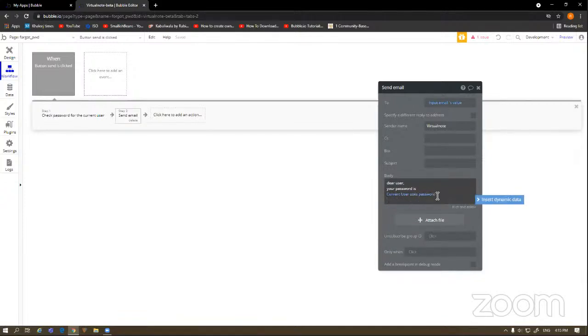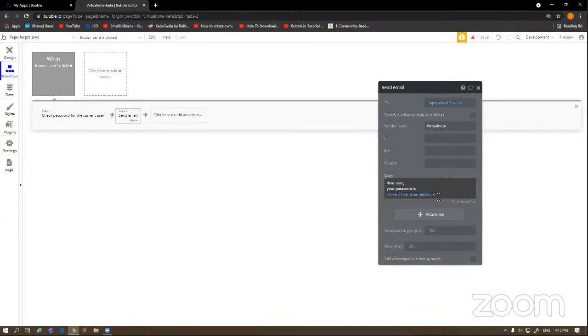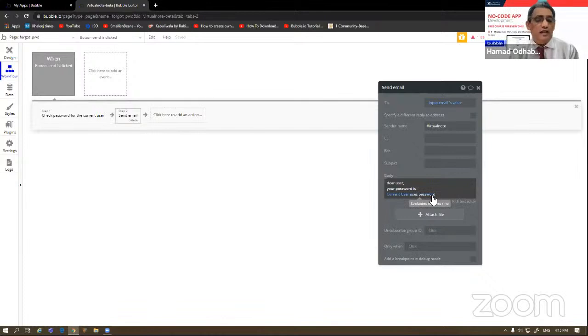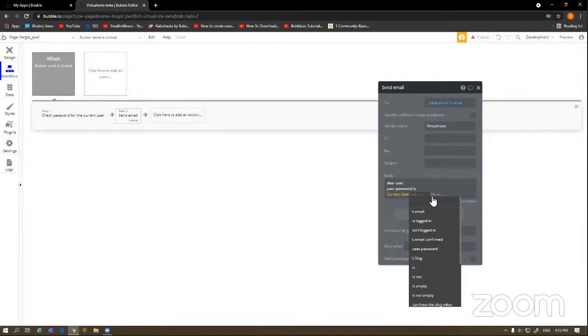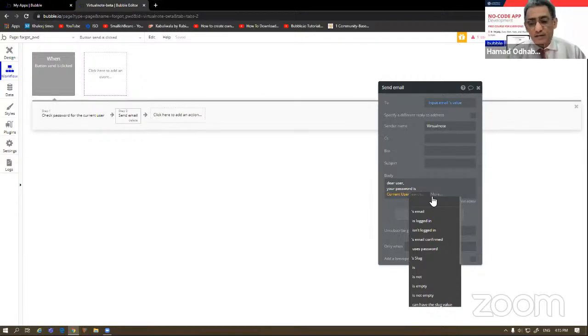The current user's password, but the password option doesn't come. You cannot send the password. The process of changing the password, and this is industry standard, is not something... No, sir, I don't want to change his password. If he doesn't know his password or he forgot his password, I want to send him his current password. No, you can't send him the current password. You need to give him the option to change the password.